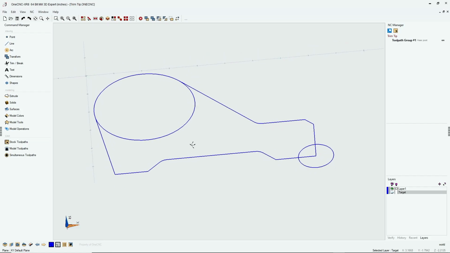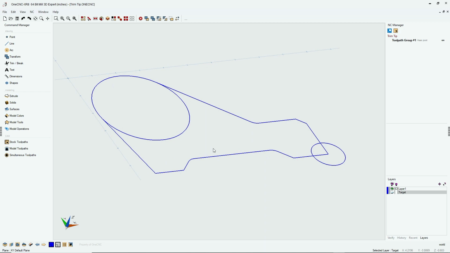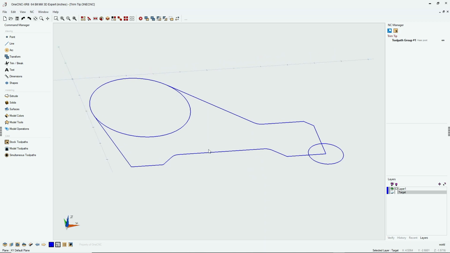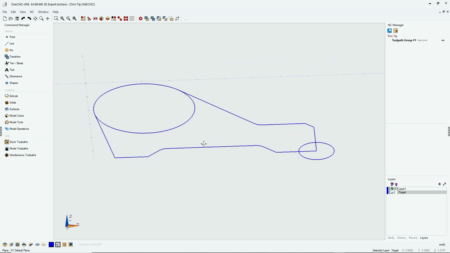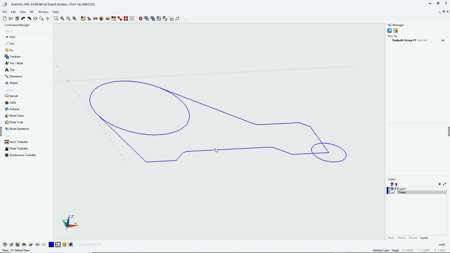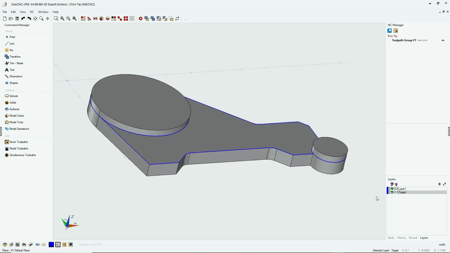In this tip of the day, I'd like to demonstrate a trim command that's very powerful, yet a lot of times gets overlooked. We're going to use this geometry as an example. So here's the goal. We want to find the most efficient way possible to trim this geometry so we can create a solid model that looks like this.